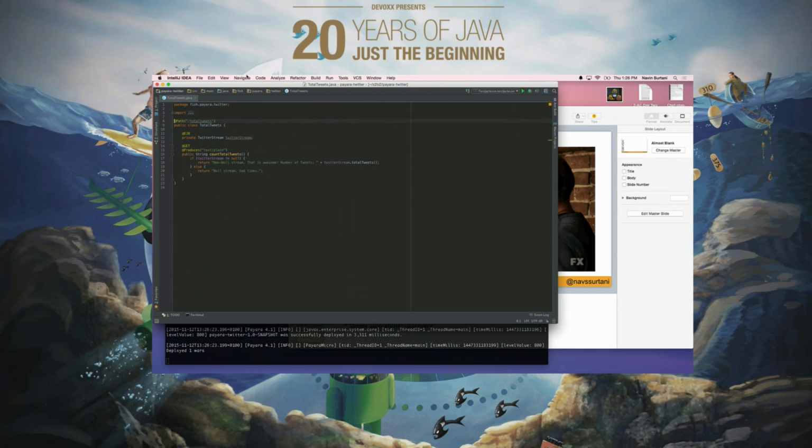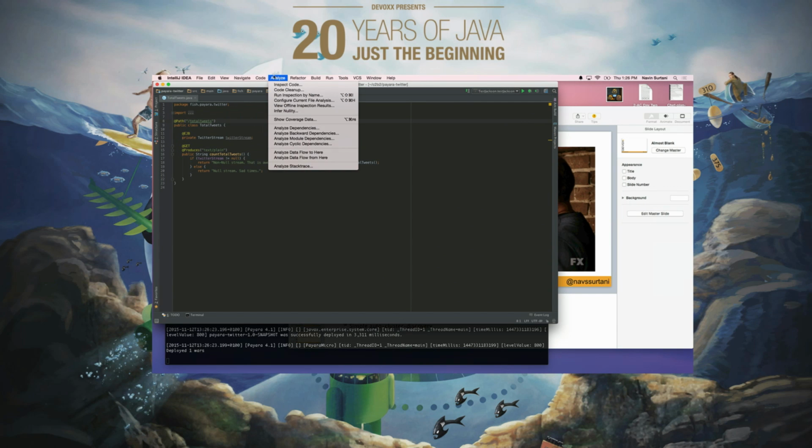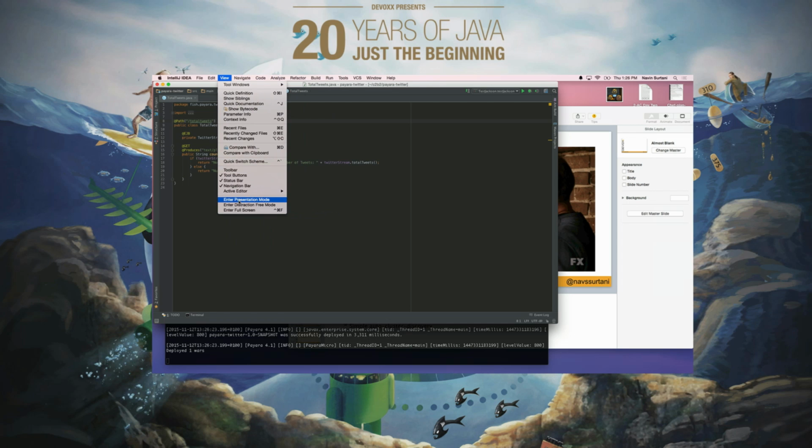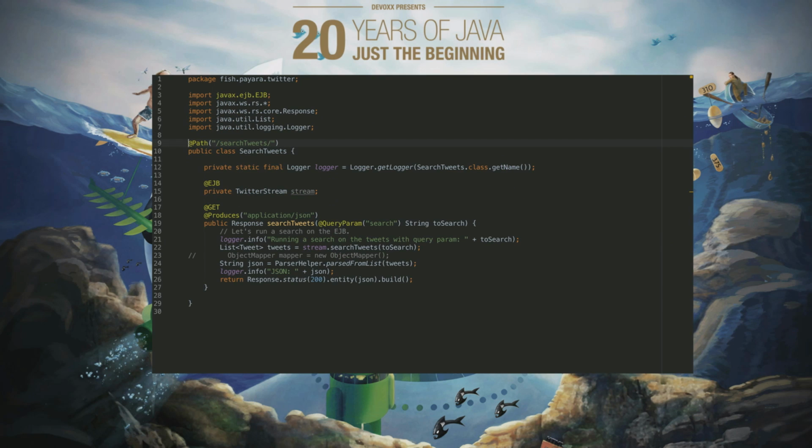And while it's doing that, I'll just show you one of the other endpoints that I had put together. So this is the search tweets endpoint. It's going to return a JSON of all the tweets based on a search parameter. So it's going to collect all the tweets with the string Devoxx in it. So in theory, if I run a search with Devoxx, I should get some tweets.